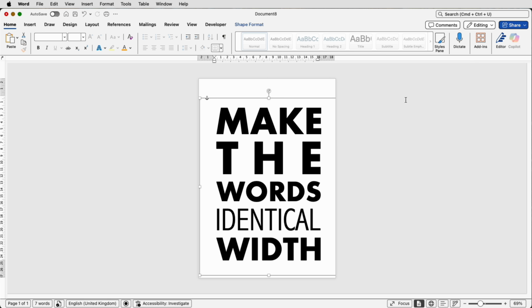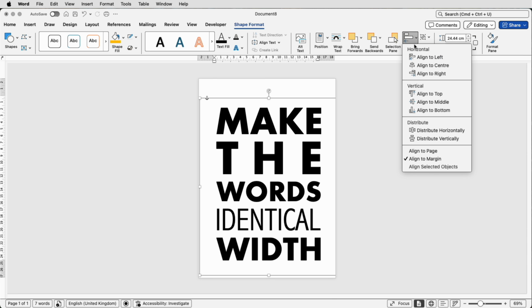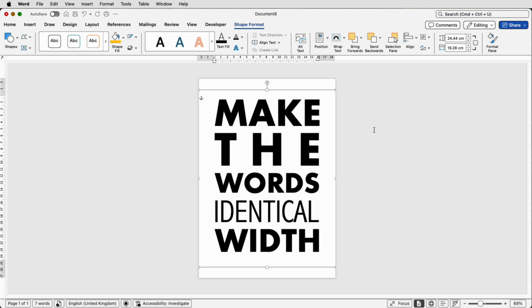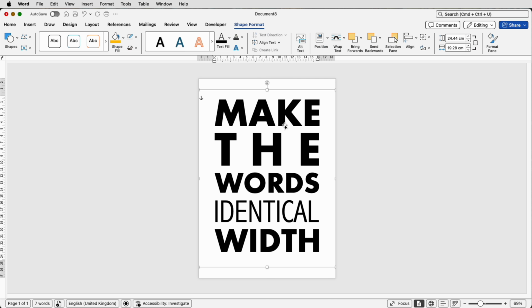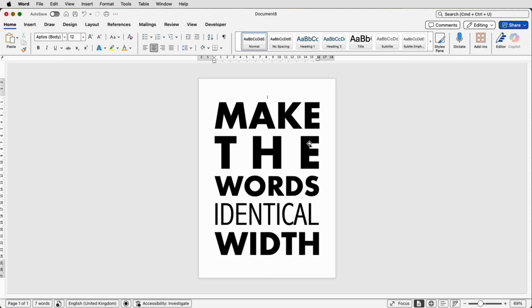If you want to make sure this is completely aligned to the middle, go to Shape Format, make sure it's selected, go to Align, Align to Center, Align, Align to Middle. The only thing is you can see that the margin at the top here is smaller than the margin at the bottom here. So if you deselect, you can actually do the top and bottom one by eye. Move it down a bit if you wish to do so into the middle of your document.